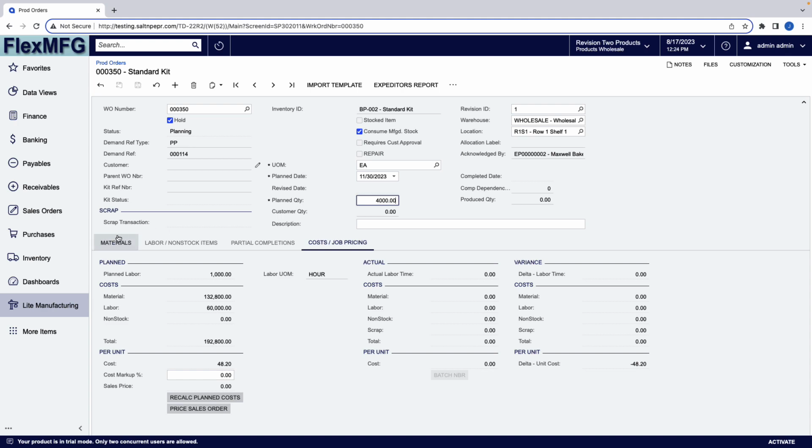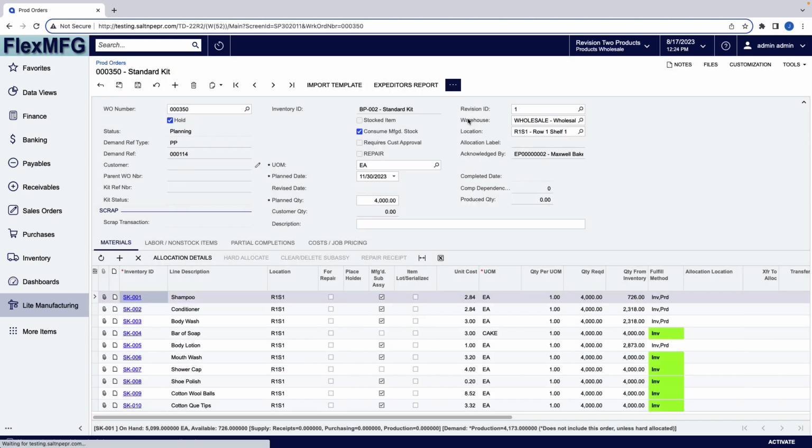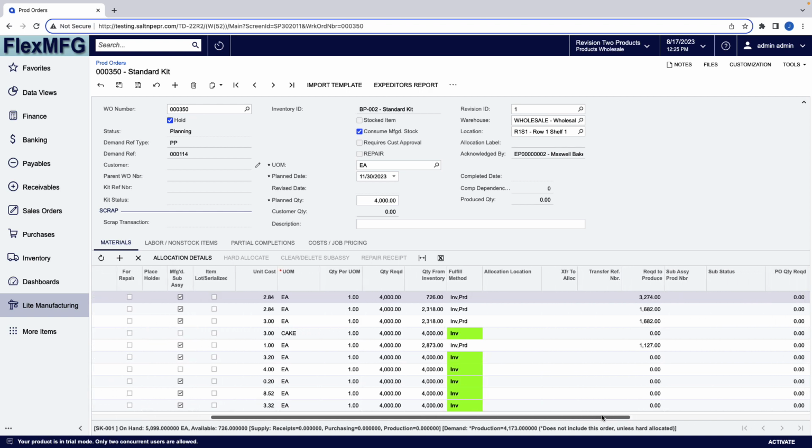Once satisfied with the details of our work order, we can check the inventory levels of the needed components. The work order will inform us of how much inventory we have on hand of these components. If there is not enough inventory on hand to complete production of the finished good, the work order will instruct on how many will need to be purchased or produced.